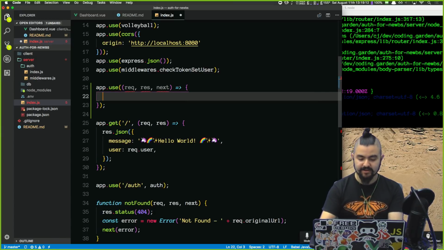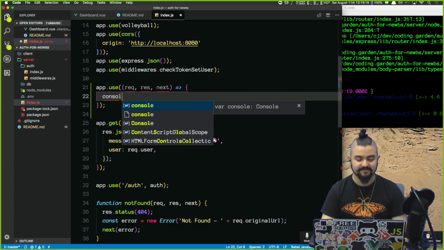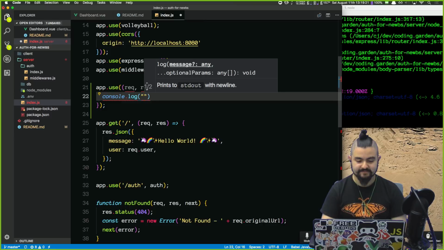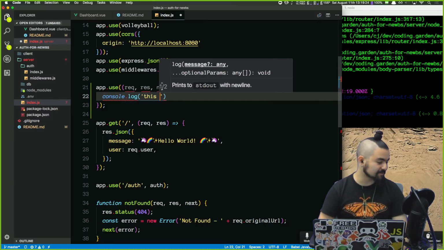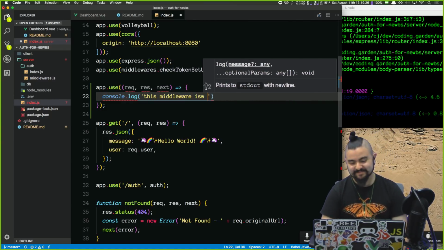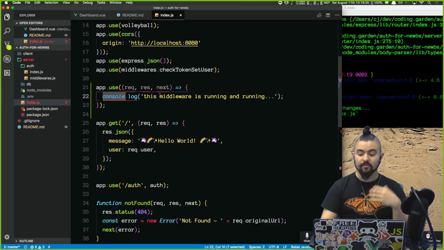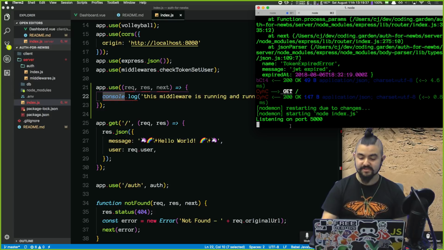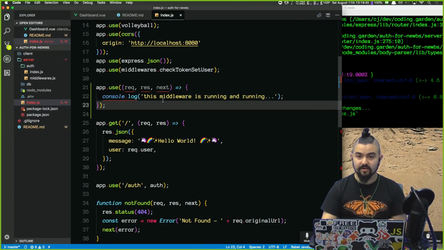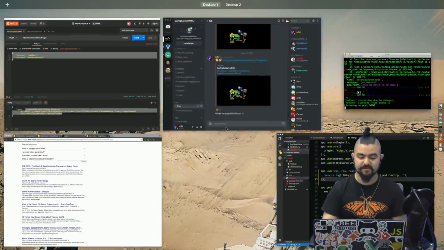Right here, let's just do a console log that says this middleware is running. Single quotes. Is running. Okay, and so we're logging this to the console. So when a request comes into our Express app, we should see that logged here. But because we're not calling next, whoever made that request, it's just going to be spinning. We're never sending back a response or going on to the next thing.